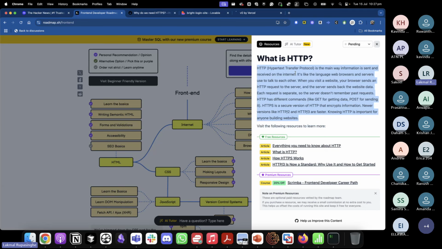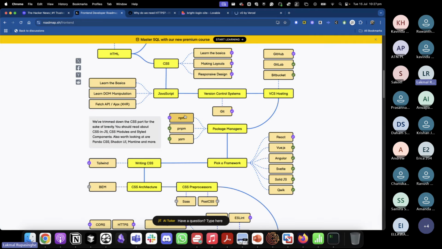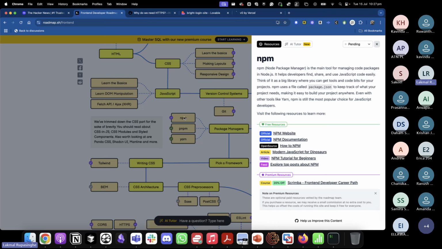But now we are doing it to earn $1 million. So you should have the motivation. Anyway, let's quickly go through. And what is NPM? Node Package Manager.